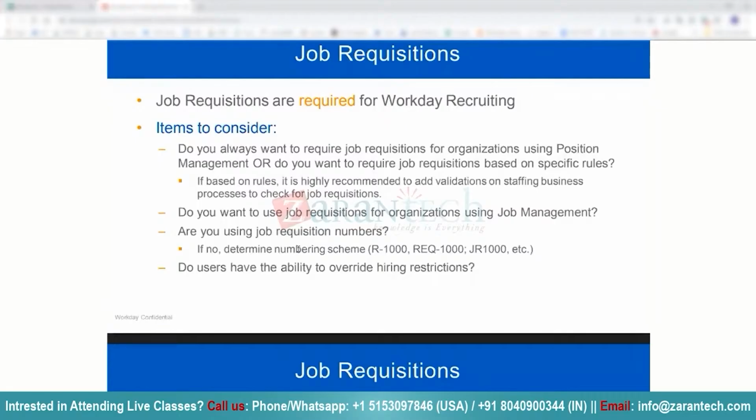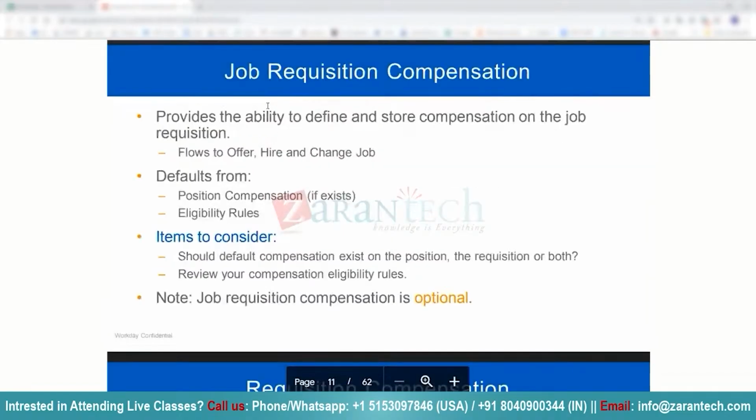And we also saw the ability to override the hiring restrictions. Whether or not a company is going to have job requisition compensation as part of it. So there's a step within the process in which you could allow the recruiter or someone to enter the salary, the proposed salary, I should say. So that is a decision point, because that page where you enter the compensation is optional. You could add it or not based on that decision.